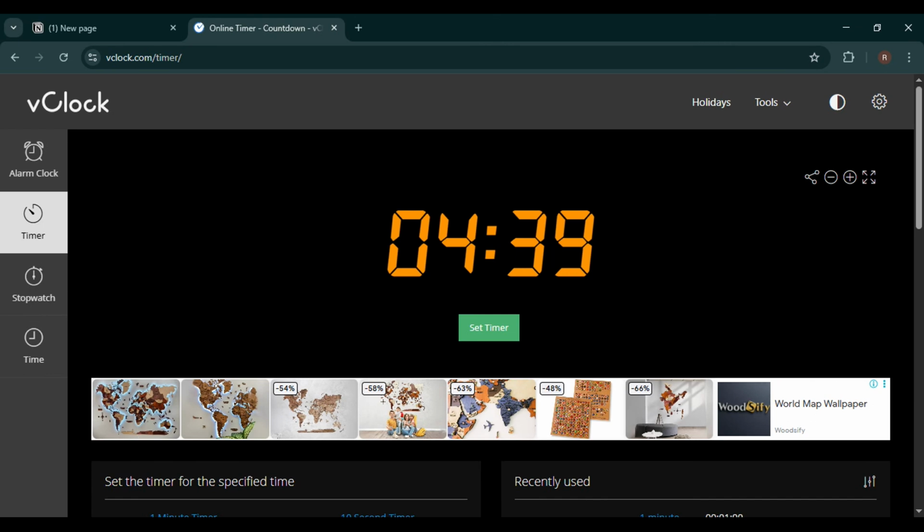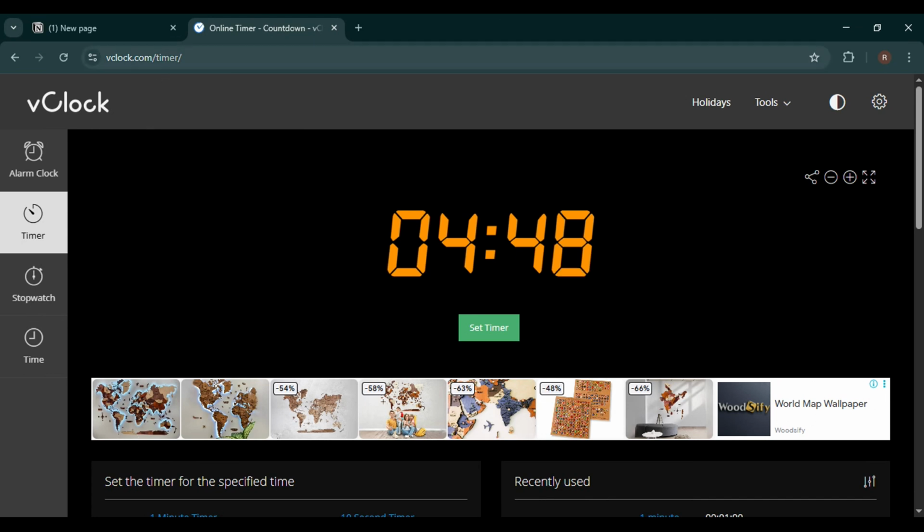Alright, let's jump right in. First, you'll want to get a countdown timer link that works with Notion. For this tutorial, we're using a vClock timer. Open your browser and go to a vClock countdown timer page.